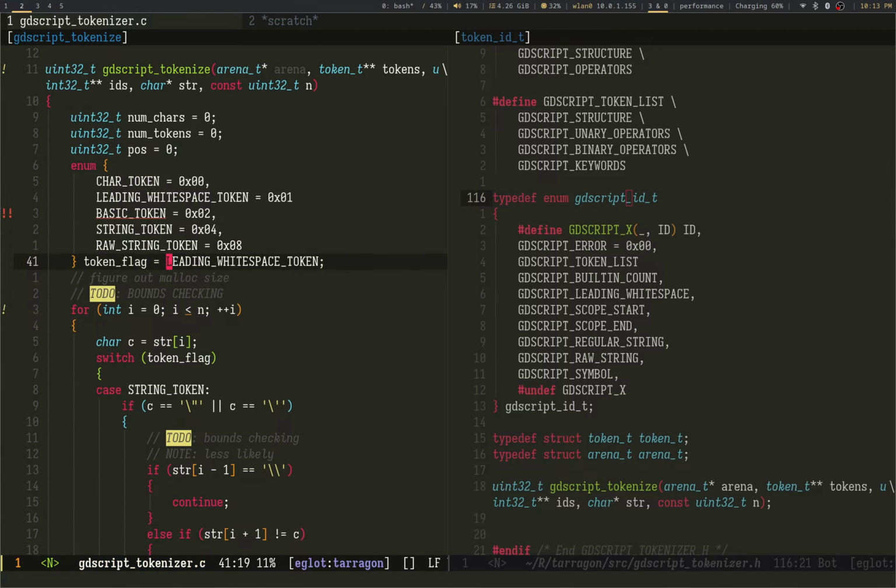I do not know. Oh, raw string is probably from network transmissions. Yeah, that's why we have raw strings. Okay, got it. Why are you angry about basic token? Missing. Yeah.